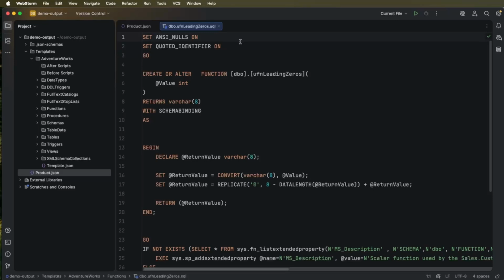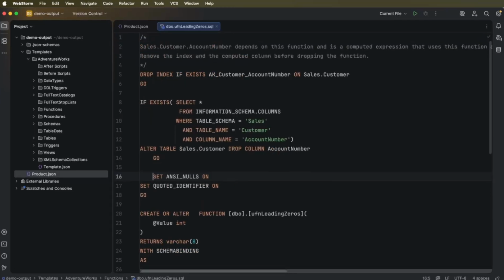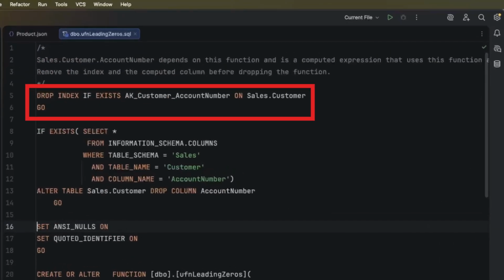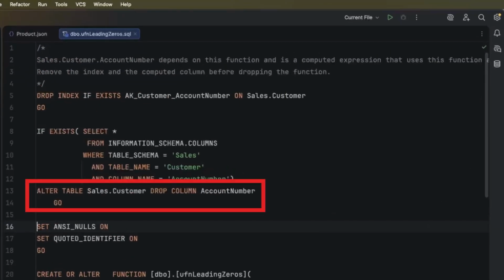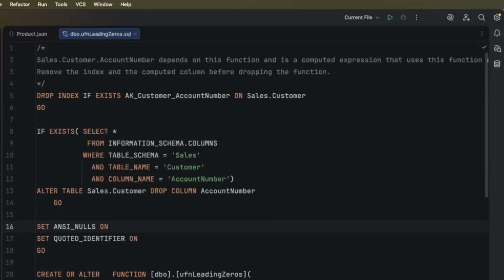There are multiple ways to forge this, but the easiest fix is to drop the unique index on account number, then drop the computed column itself. Do that before the create or alter. SchemaQuench will add both back when it processes the sales customer table. It has the full definition in the JSON. Now SchemaQuench can update this function without hitting the dependency wall.